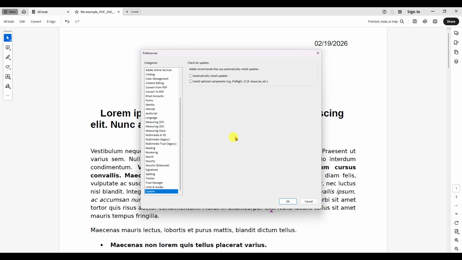That's it. You've successfully turned off the Updater in Adobe Acrobat and now have full control over when updates are installed.